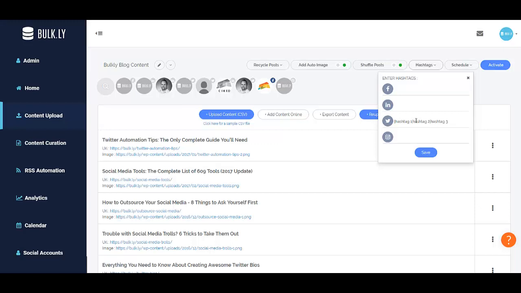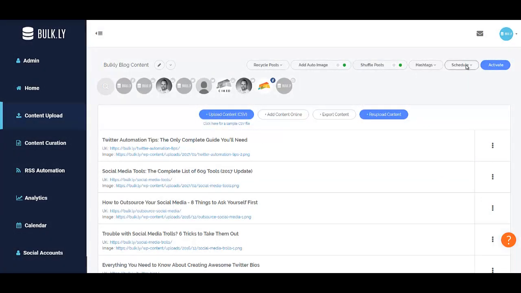And then when you're done, you just close it with the curly bracket again. And then you just hit save. But since I'm going to be posting to a Facebook account, I'm going to make sure to enter those hashtags here for Facebook. And then I'll hit save. Next thing is the schedule.